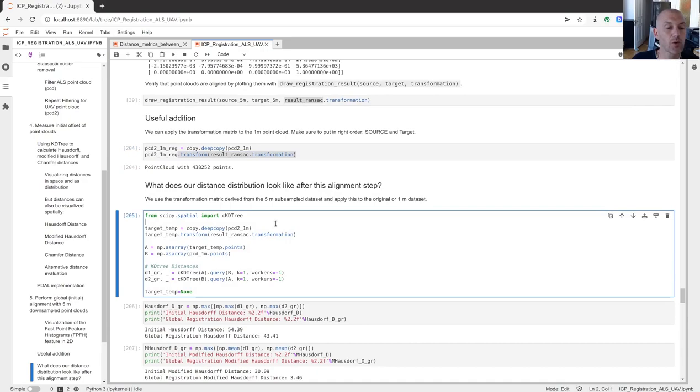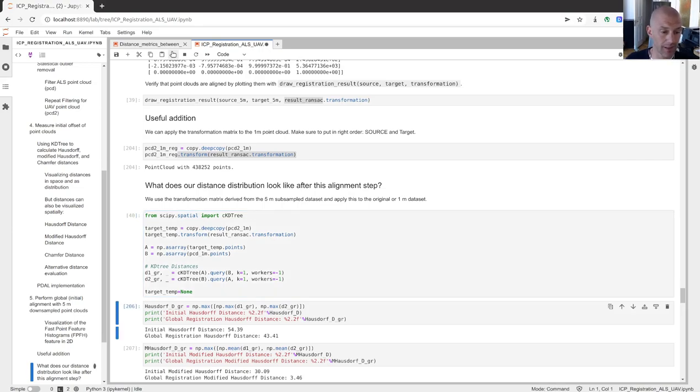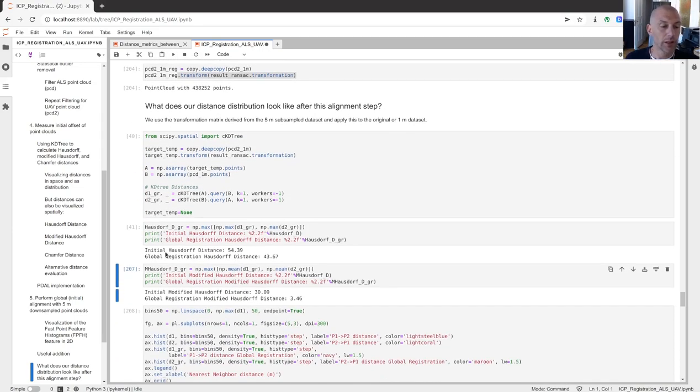Okay, let's do a quick assessment of how well we have done with the global matching. We are going to look at our Hausdorff and modified Hausdorff distances again. Our initial Hausdorff distance was roughly 54 meters, and now we are down to 43 meters. Again, let me point out that this is a worst case scenario and maybe not the most useful one here. The modified Hausdorff distance is more useful.